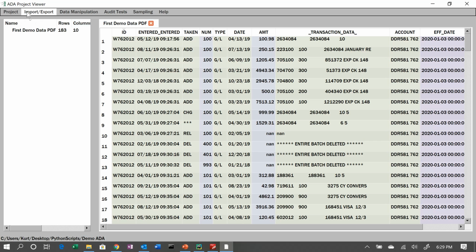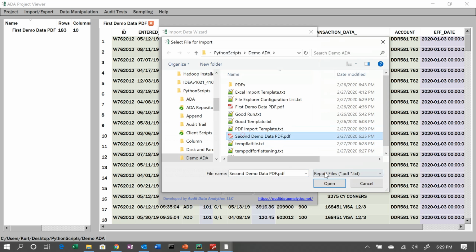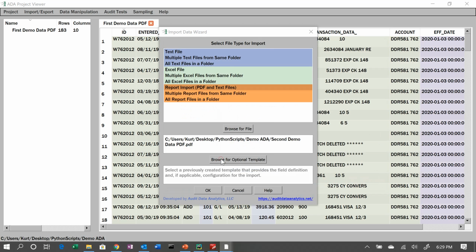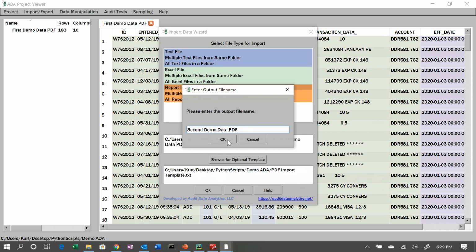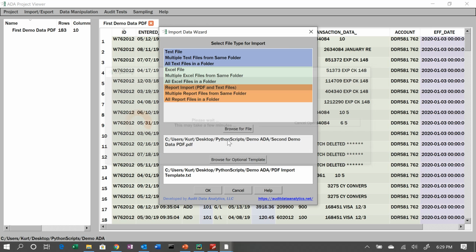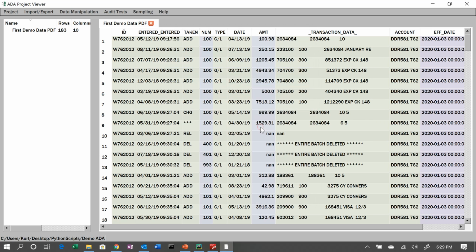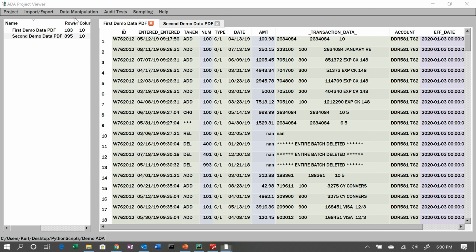And once we've done that, then we can go to Import Wizard again, browse for the file, and choose the template. Templates can bring in one file, multiple files from a folder, all files from a folder. And do this for text, Excel, or reports. As you can see here. Now once we have the data, then what we can do is we can append the data together.